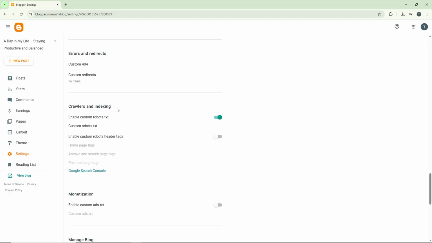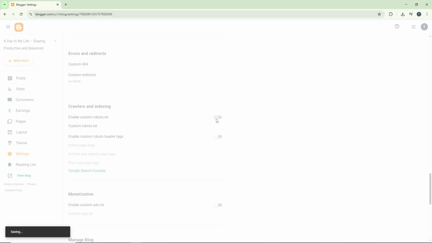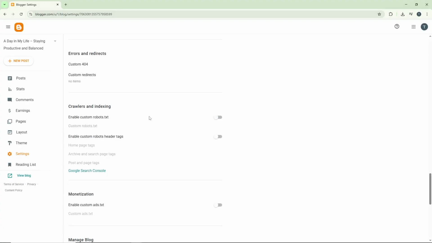Here's an important step. Make sure that the custom robots.txt option is disabled. Having this disabled ensures that search engines can access your default robots.txt file, which is what we need to locate your sitemap. If it's currently enabled, simply toggle it off.